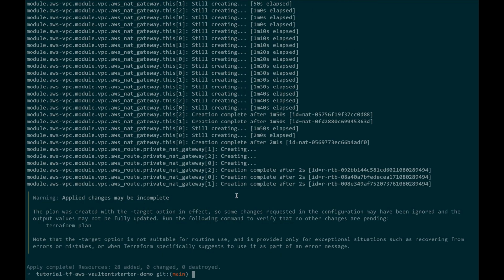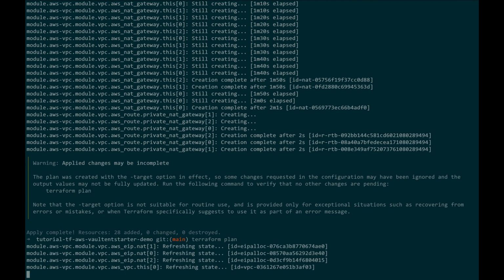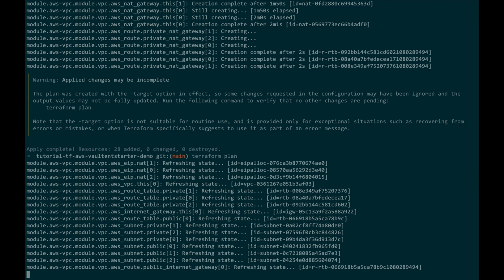Okay, we have a VPC created, and it's warning us because we used --target that we've only created a partial amount of the Terraform graph up to a certain resource. So now we can just go ahead and plan and apply the rest. All of our prereqs are there, and a regular plan and apply will work, because now the VPC that it's depending on has been created.